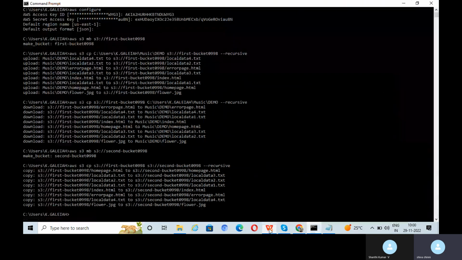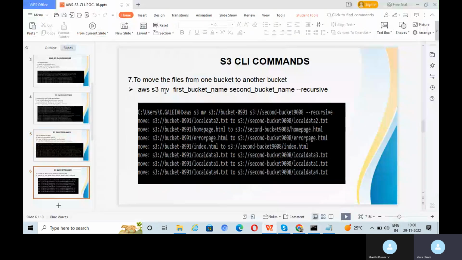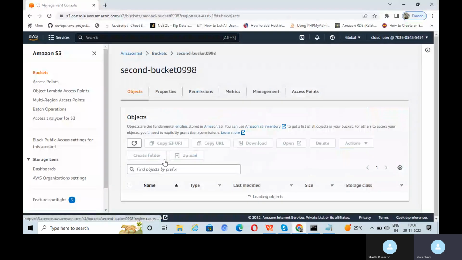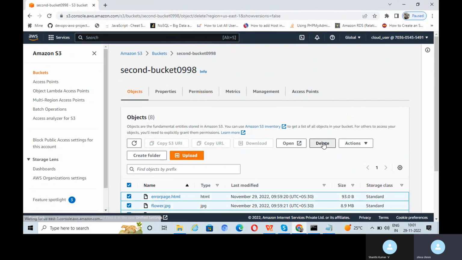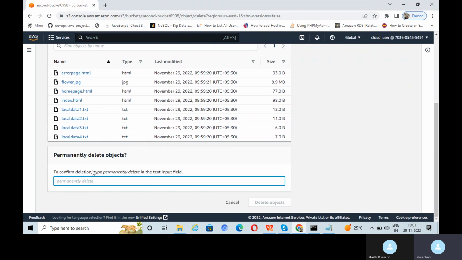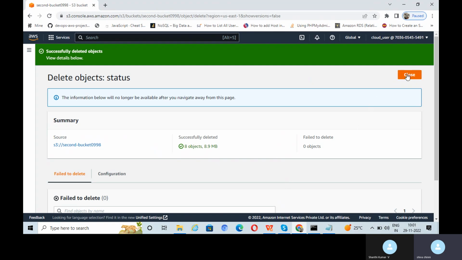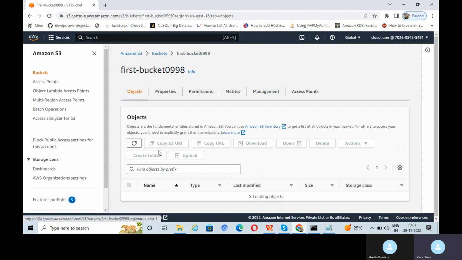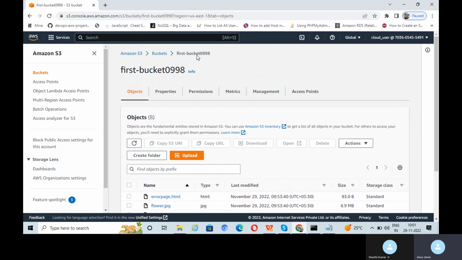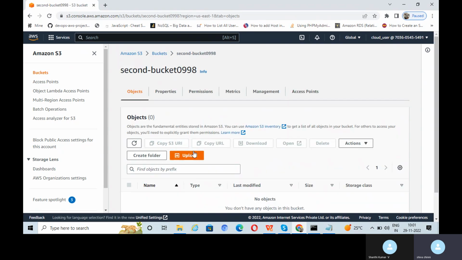So let me move the files. S3. So first of all, let me delete these files, second bucket files. Click on this, delete permanently. So now I will execute this move command. So that's why I deleted all the files in the second bucket. So now I don't have any files in the second bucket. So now you need to know the difference. So I have only files in my first bucket. This is my first bucket. So I don't have any files in the second bucket.